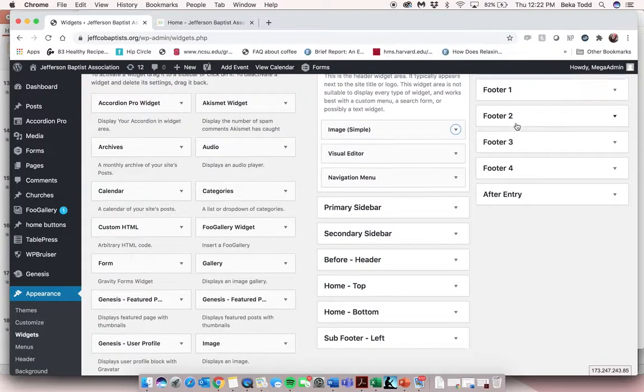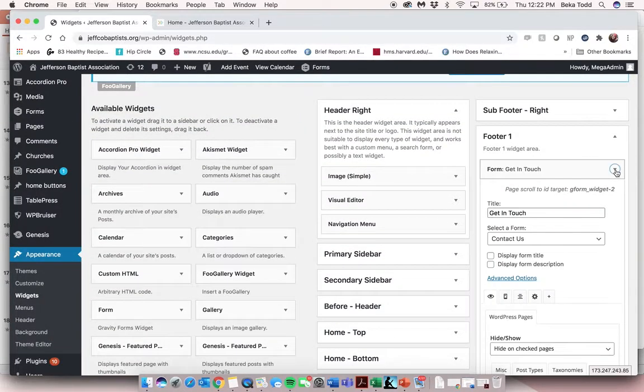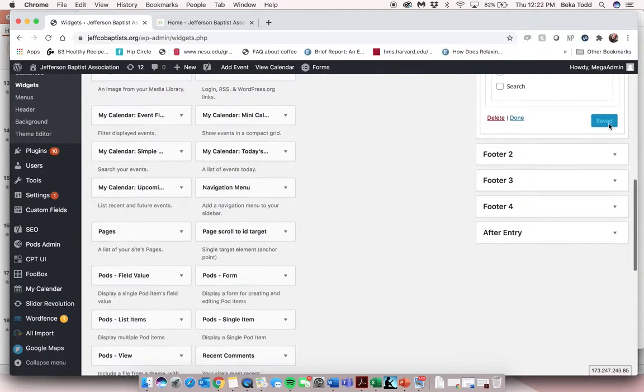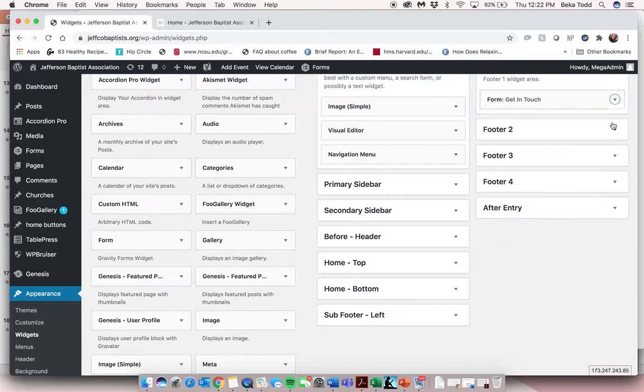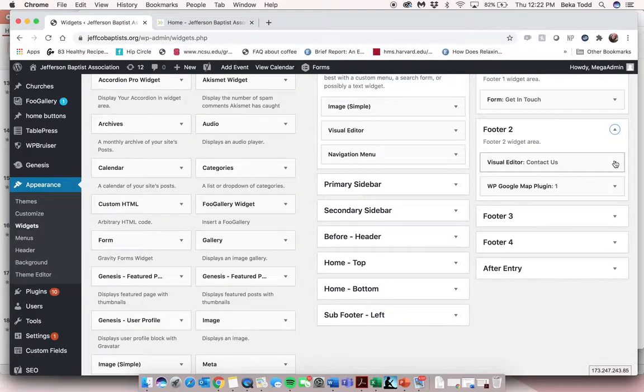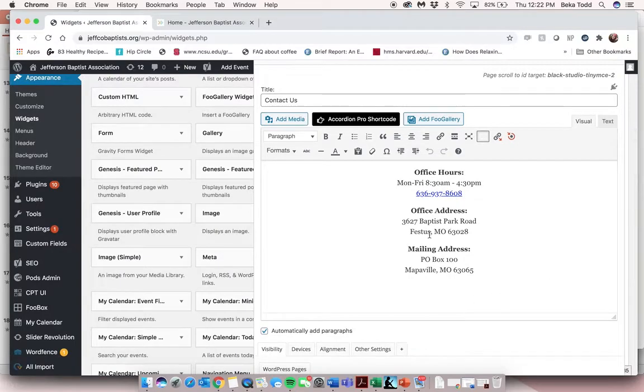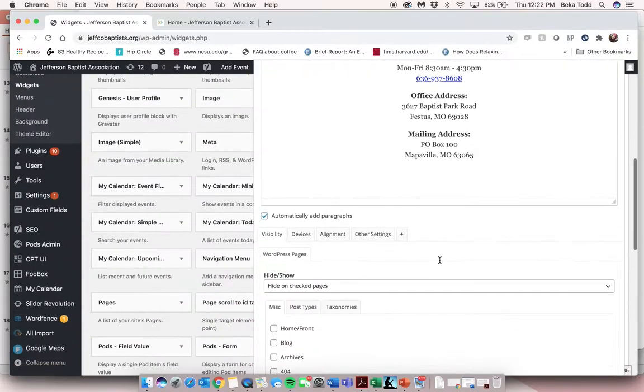And then if I go over to footer, I've got the get in touch form, the contact us form. The title can be edited here if you'd like. You just have to click save down at the bottom. And then the next footer is the office hours, address, and mailing address. So this can all be edited here.